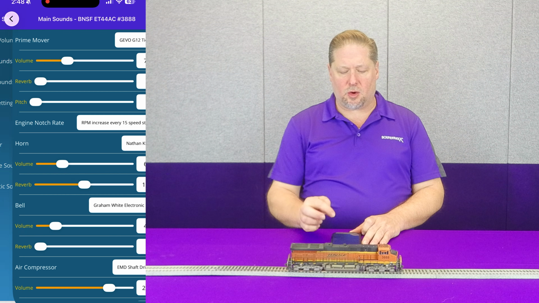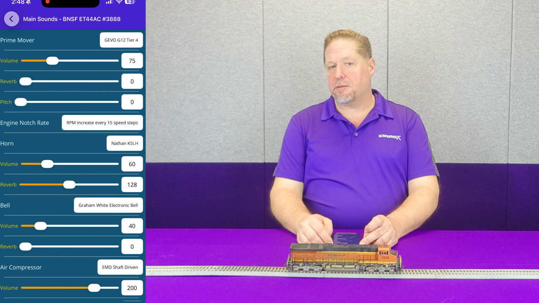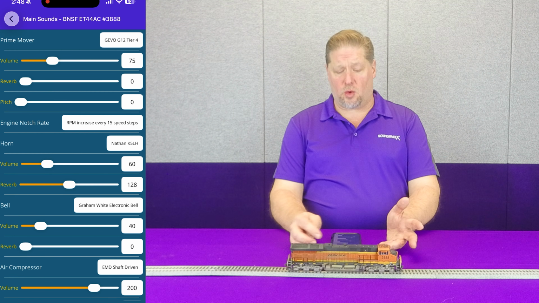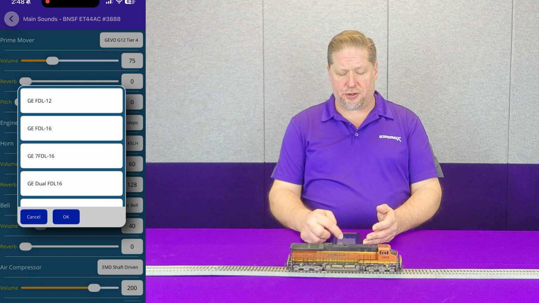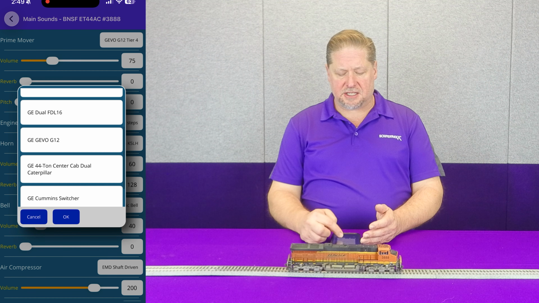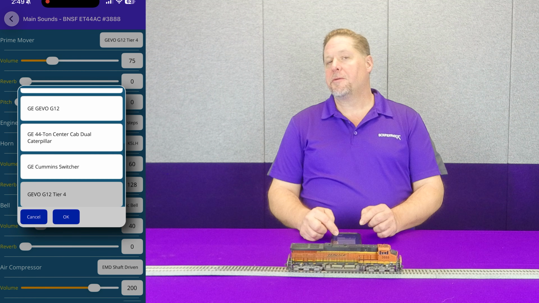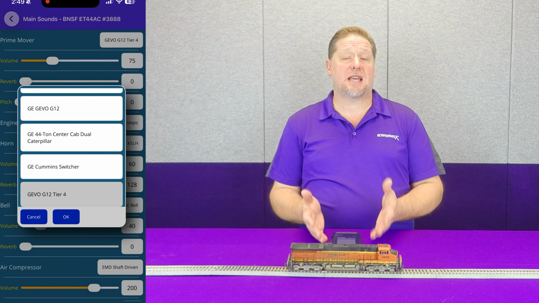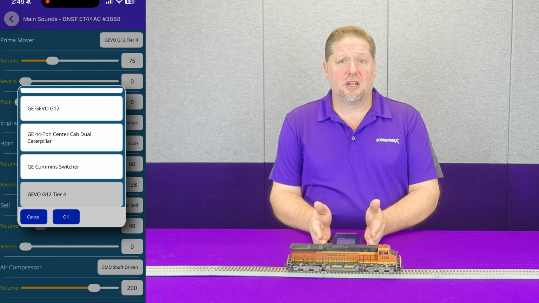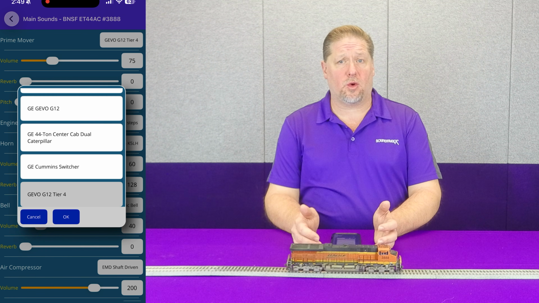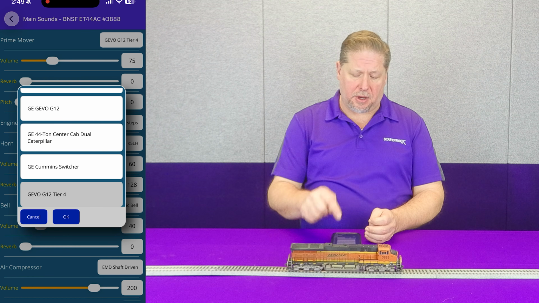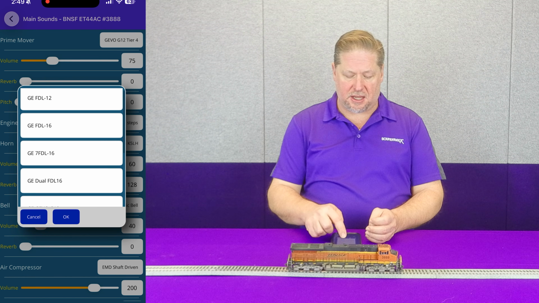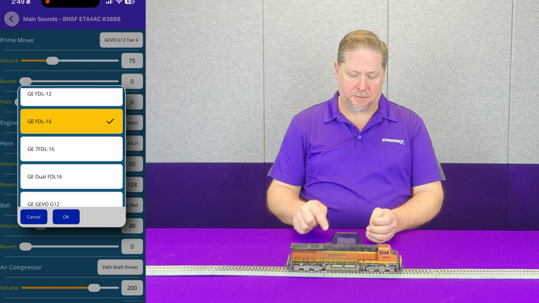Now this is where I can go into my main sounds. Now I have my prime mover here. This is where I can go in and select all the different prime movers, so I can go through the list, see all the different ones that are there, and then you'll see the Tier 4 GEVO is actually grayed out on the screen, showing you that's the setting that you already have. So if you wanted to hear that one again, you can click it, but as you go through the list, you can see we're going to hit FDL 16.